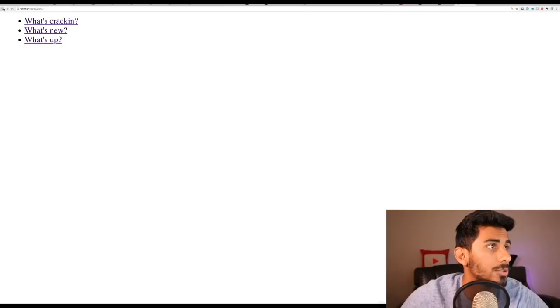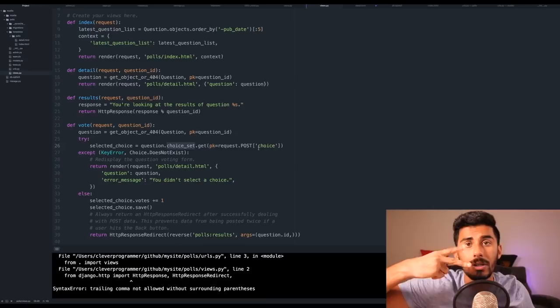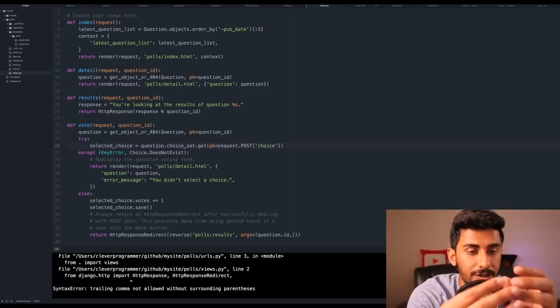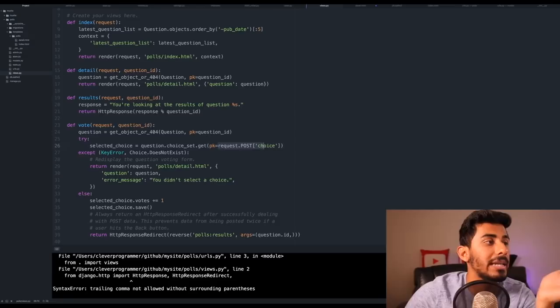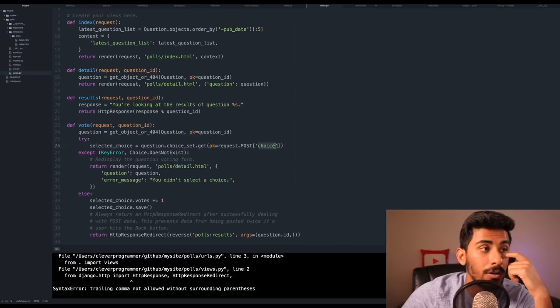It's not going to show it to me right now because the app is offline. The server is closed. But since we had two choices and you could vote for this choice or this choice, how are you going to know which one is sent, right? So that's what we're trying to pick here. Whichever choice you select the radio button next to, that's whose primary key we're going to be passing in. And how we get that is request.POST['choice']. request.POST is just a dictionary, and you could pull out the key choice from that, okay?